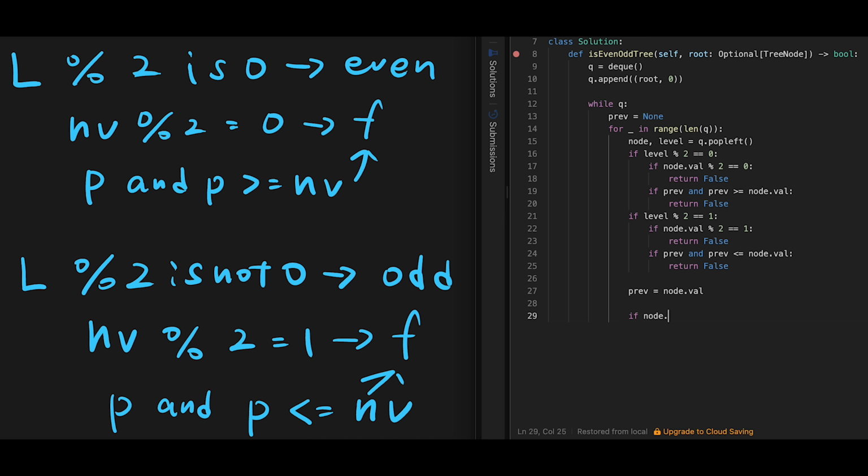And then check if the current node has children. So if node.left, we have to check from left to right, right? So that's why we have to append the left child first, then the right child. So queue.append, and we need node.left and a level, right? The next level should be the current level plus 1. And let me copy this and change left to right.